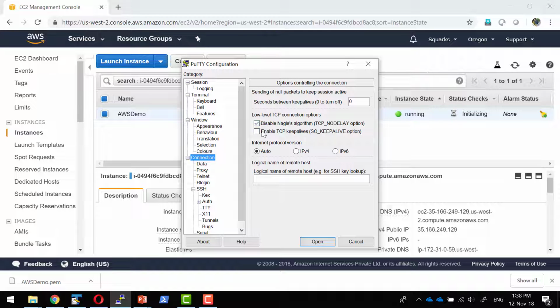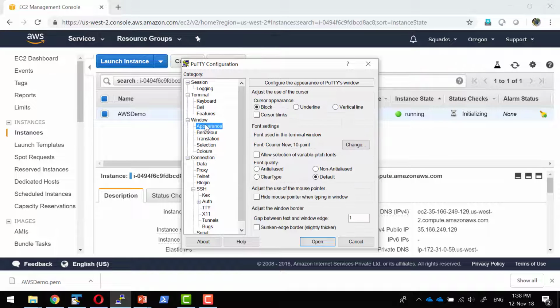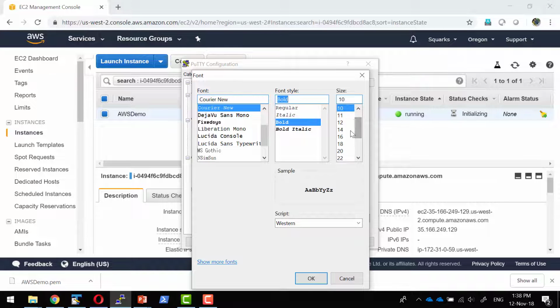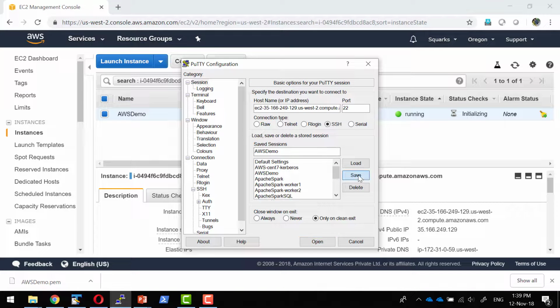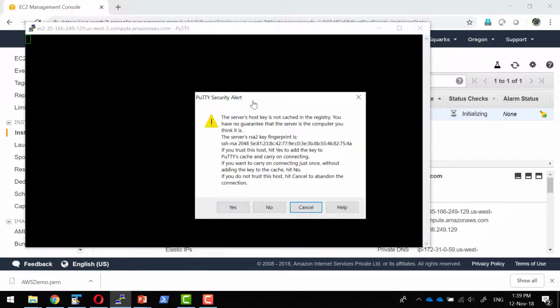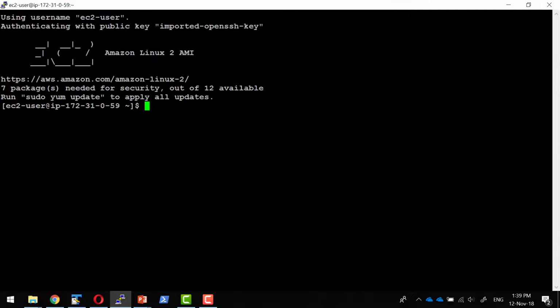Under connection, I will make sure this particular connection stays active and alive forever. It will keep sending a keep-alive signal every 30 seconds. Under appearance, let me make it a little bigger with 14 as the font size. Save the session, save, open. First time it's going to verify the fingerprint and signature. I'm into this instance which is readily available and I have the sudo user permission.